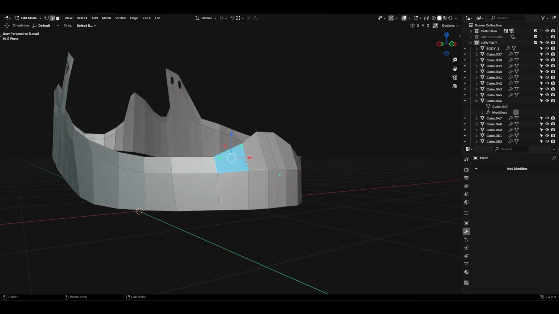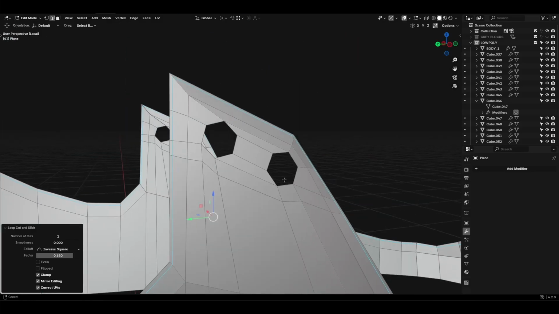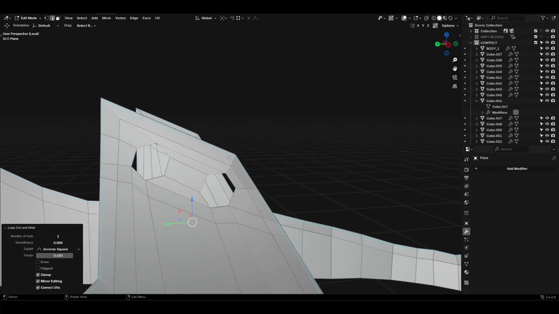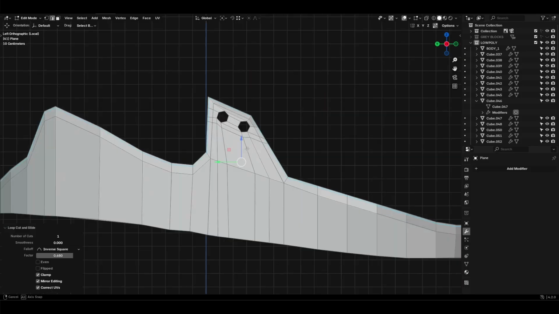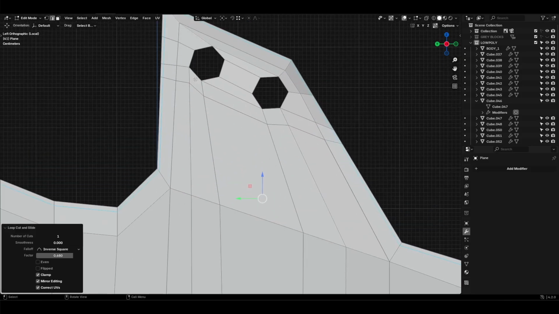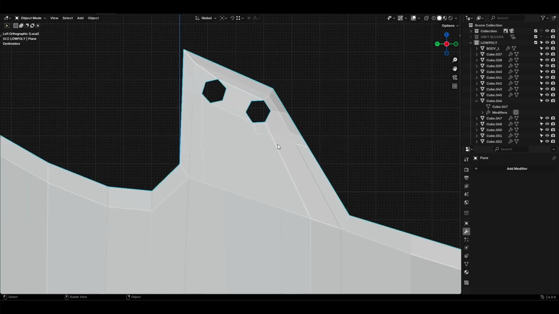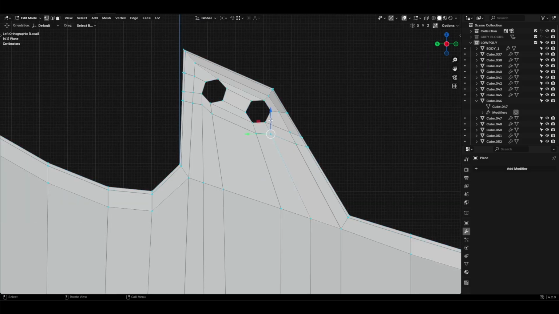So let's go to edge mode, Control R, and let's make it closer over here. As you can see here, it's gonna be way closer, so it's okay. By the way, you can see here our edge loop, it's not clean. I can clean this thing up over here.